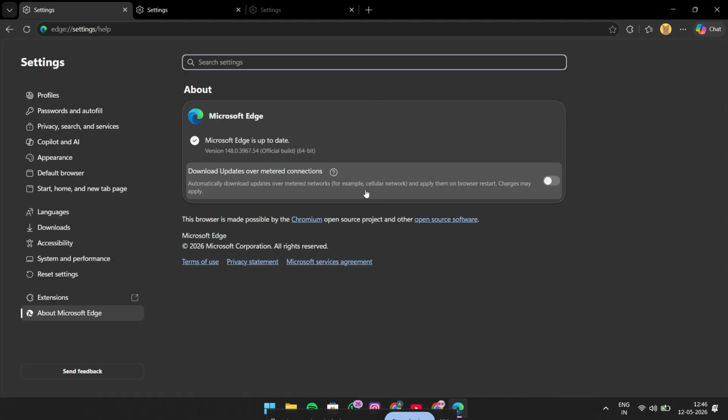After the update finishes, you may be prompted to restart the browser so the new version can take effect. If that happens, just reopen Microsoft Edge and you're done. That's really all there is to it. By using edge://settings/help, you can quickly update Microsoft Edge in Windows 11 without wasting time looking around through menus. It's simple, fast, and one of the best ways to make sure your browser stays secure and performs properly.